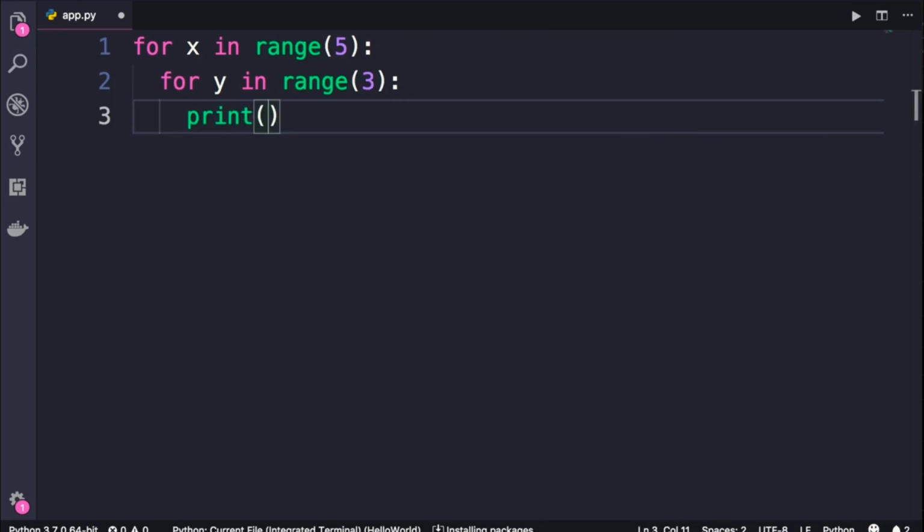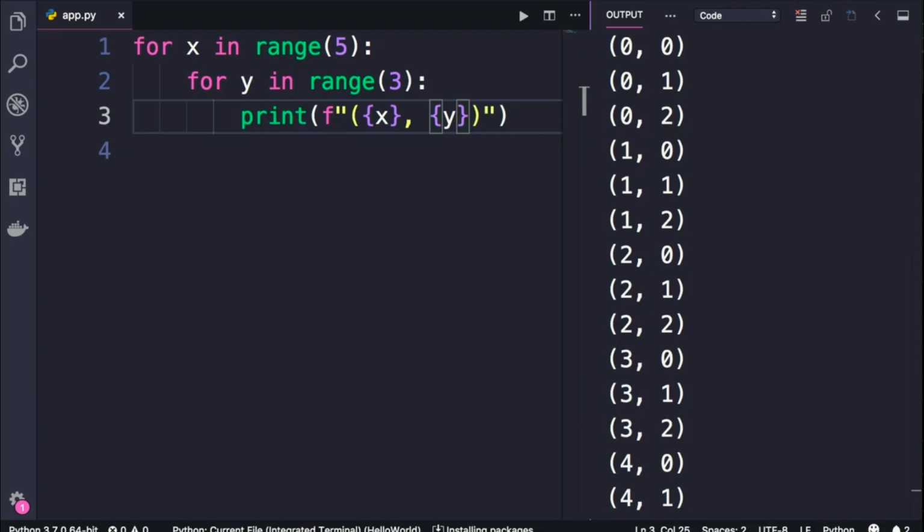Here we can use formatted strings to display coordinates. Remember formatted strings? So we have f followed by quotes. Now here we add parentheses for our coordinates. First, we want to display x and then comma followed by y. Let's run this program and see what happens. There you go. Pretty cool, isn't it? So we get 0 and 0, 0 and 1, 0 and 2. Then we get 1 and 0, 1 and 1, 1 and 2, and so on.